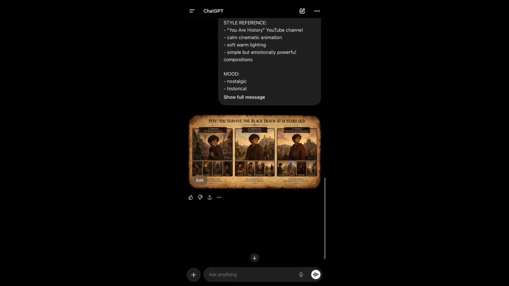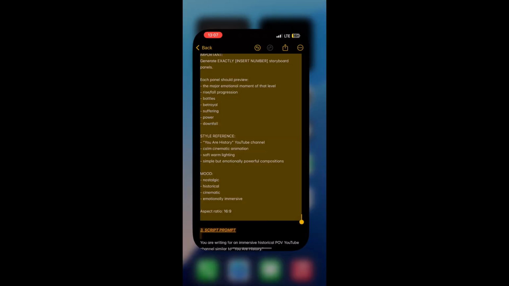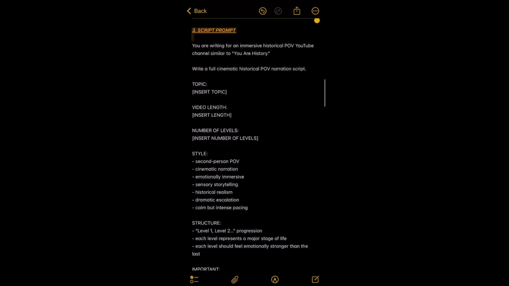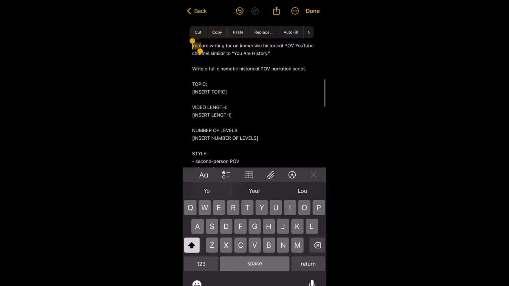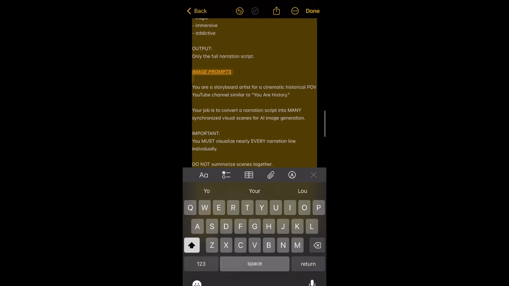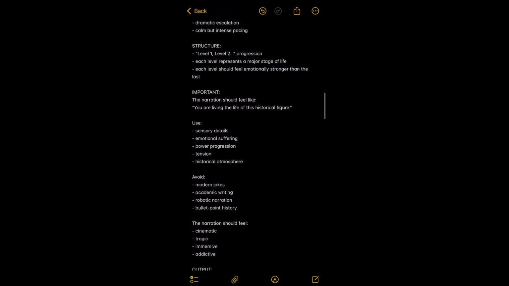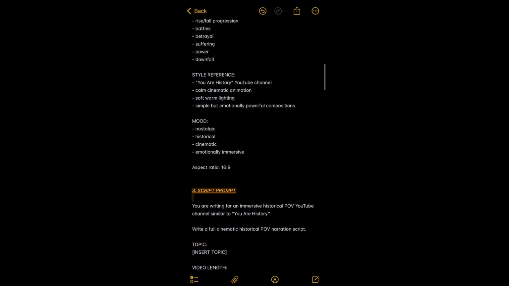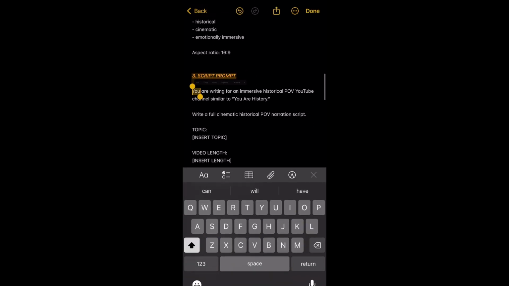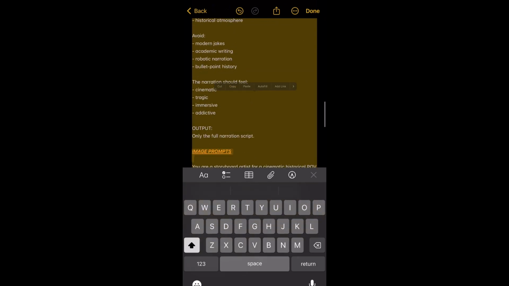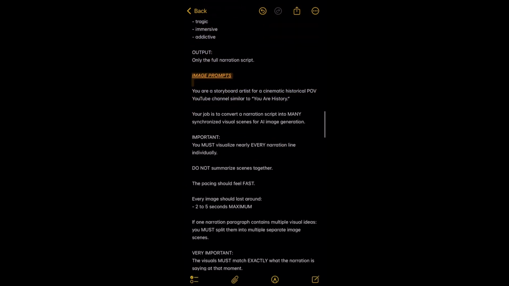So after saving this image, you want to go over to the prompt again in your note, and then copy the script prompt, which is the third prompt. You'll be copying it like this. Copy the script prompt only. I don't copy the entire image prompt. So I'll go and copy the script prompt again. I want to make sure I copy only the script prompt. Understand? Okay, this is it here.